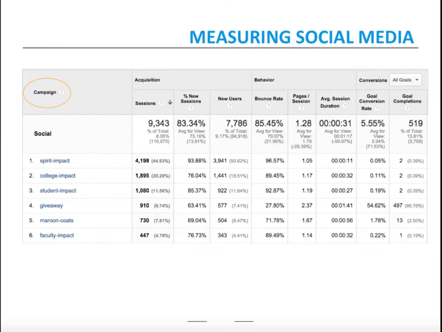So not only do they know which channel someone's coming from, but they're able to start to drill down and understand that, on Facebook, we really have people who are more interested in this college content, and they're clicking through more frequently, which helps them decide what kind of posts they're going to put on those different social channels. So it's kind of reverse engineering that.